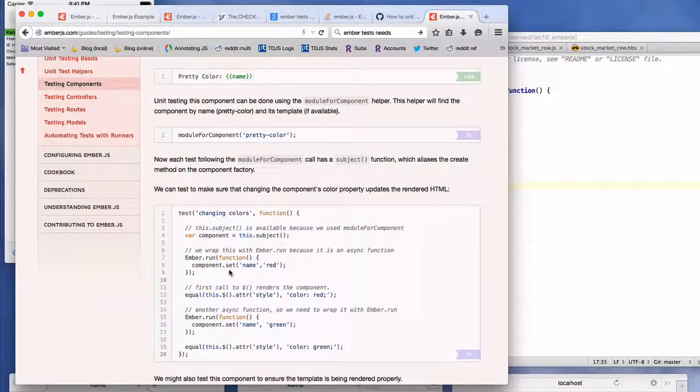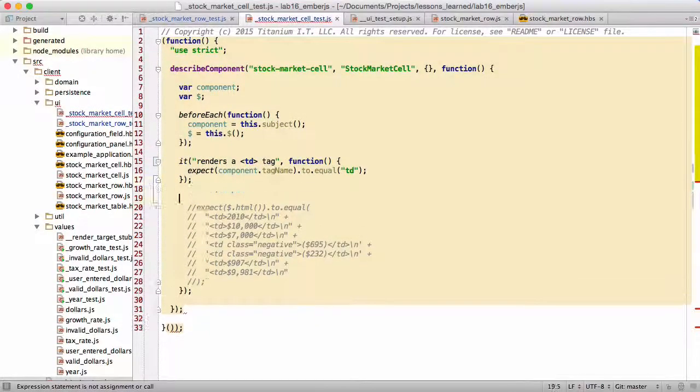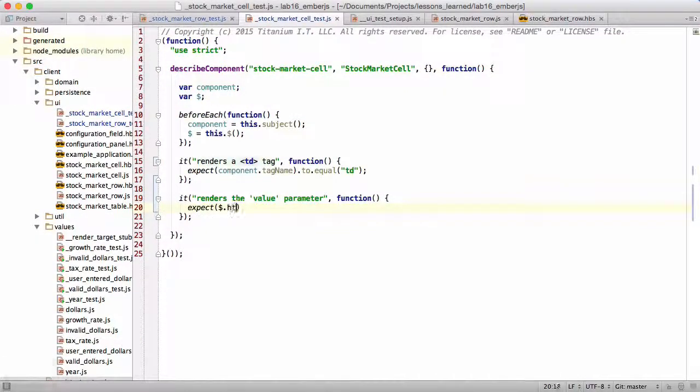Okay, looking at it, I think what we can do is just set the value parameter to whatever we want, and then assert that it has what we want. So let's start out by just documenting this. It renders a TD tag. That's our first test. And then we'll say it renders the value parameter. Now let's say that we expect the inner HTML of this component to equal 10,000.